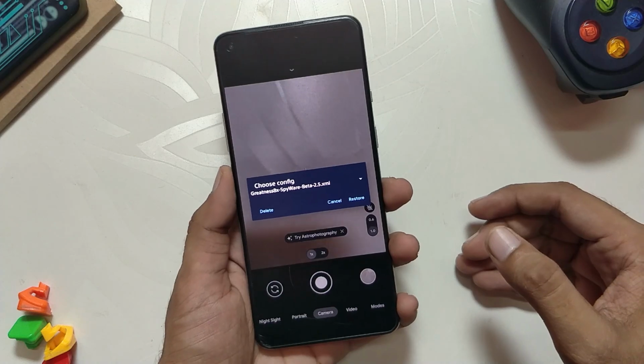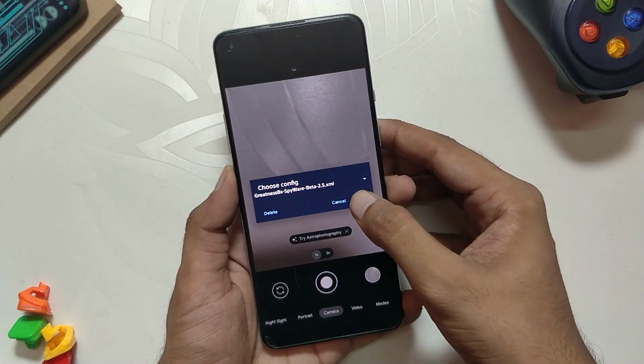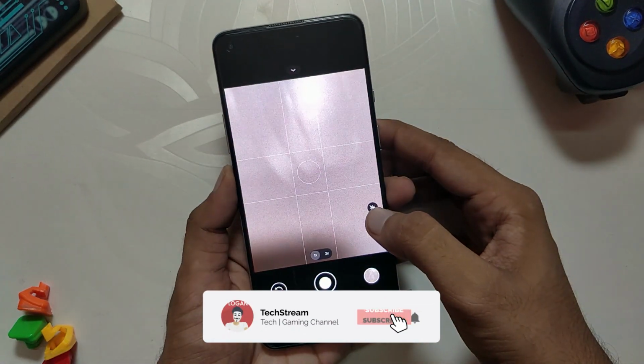It should be by the name of spyware80greatnessbeta.xml. That's all for the installation part. Now you can enjoy Gcam on your device.